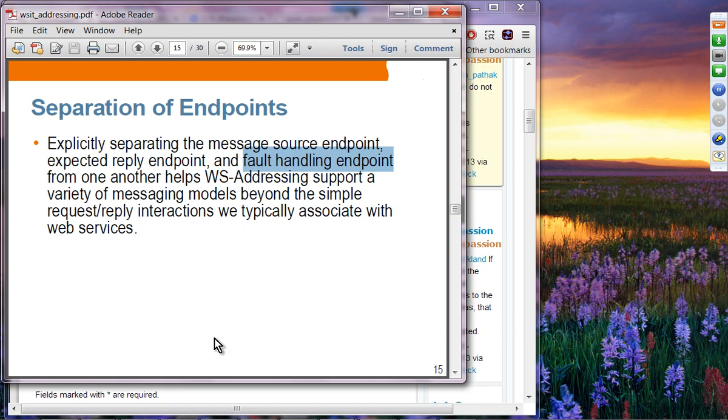Without using WS-Addressing, the request and response pattern is dictated by the HTTP request and response pattern, because we don't have any other way of specifying the patterns. By leveraging WS-Addressing, we can in fact have multiple interaction patterns. As I said before, you might want to have the fault message sent to a separate admin endpoint or something like that.